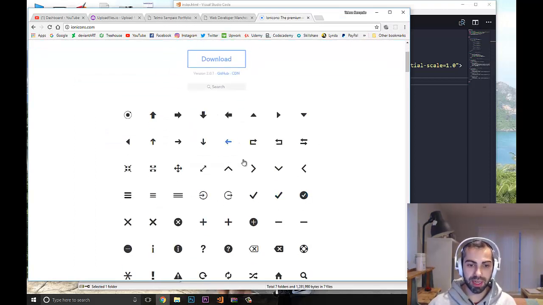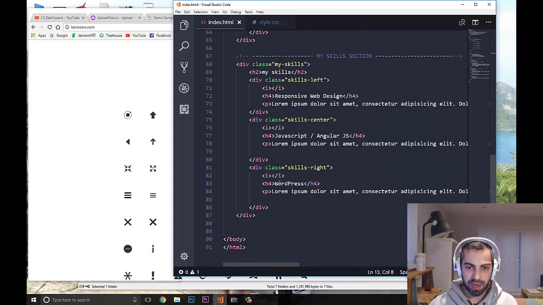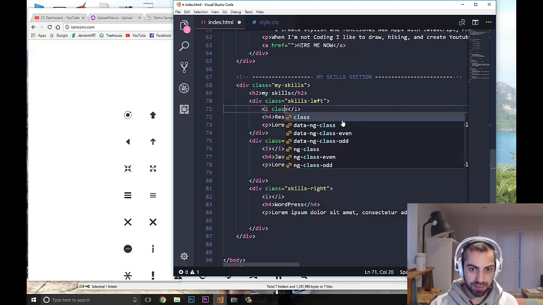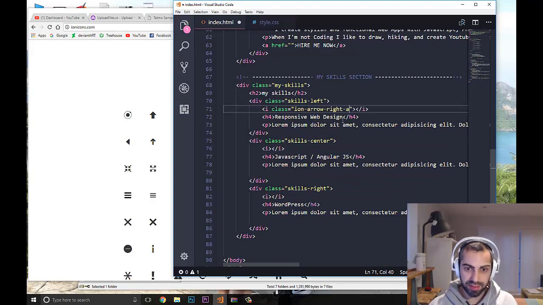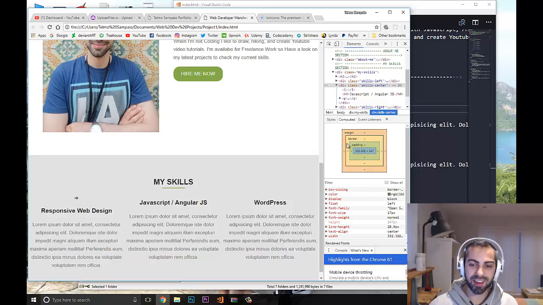And now if you want to choose an icon, let's say for example that you want to put this icon in here that has an arrow on the right. You just click on it and you have a text in here. You just select this text and you go in here and put it inside of the I element. So this is the I element, and you're going to put a class of the text that you just copied from before. So if I save this and I go in here, there is my icon that I wanted.